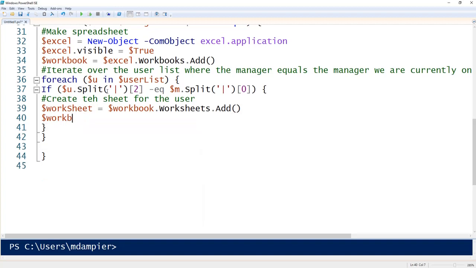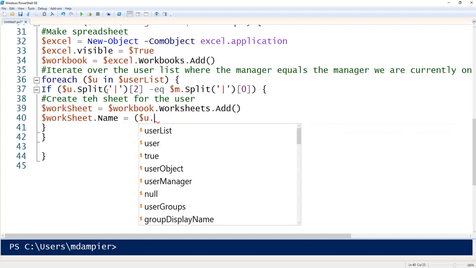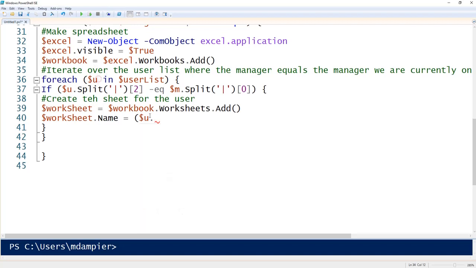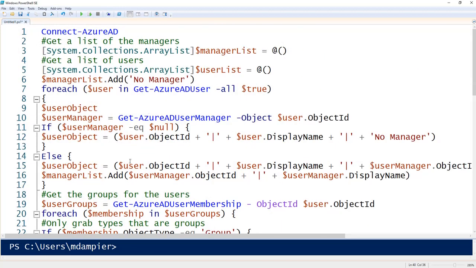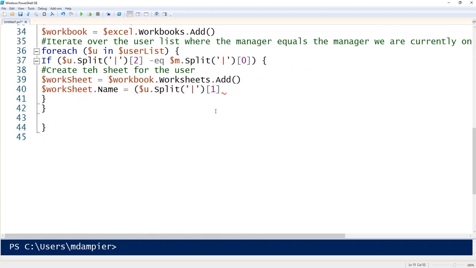Then we are going to call it. So, whenever you are working in Excel and you have the tabs at the bottom, that's essentially what we're doing here. So we're going to give it a name, and we are going to give it the user attribute, so the U variable that we have here, split. We're going to split it once again on a pipe. And position 1, because position 1 is going to be that user's display name. So that's going to give us a nice name that we can work off of.